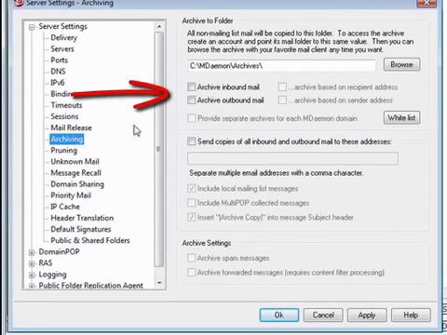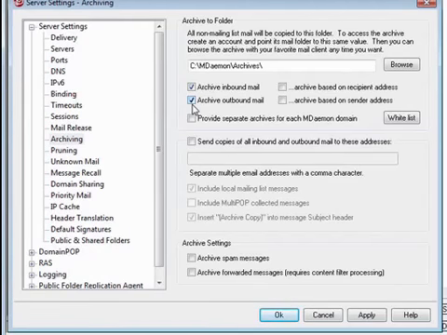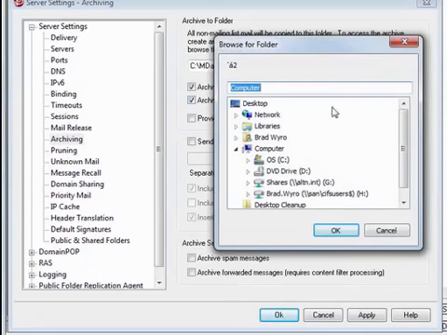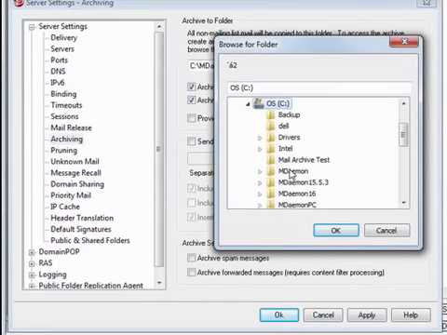Check the boxes shown here if you'd like to archive inbound and outbound mail to designated folders. By default, messages are archived to the C MDaemon Archives directory, but you can use the Browse button if you'd like to archive to a different location.